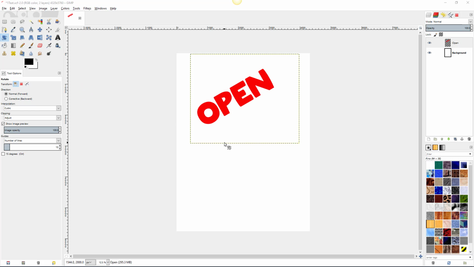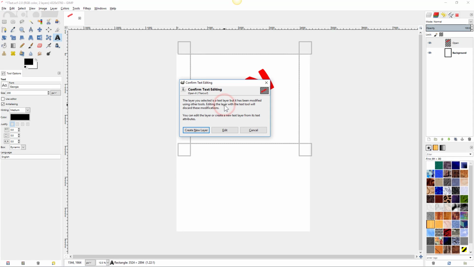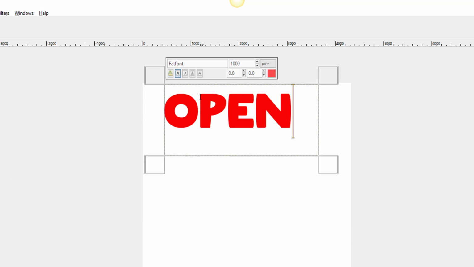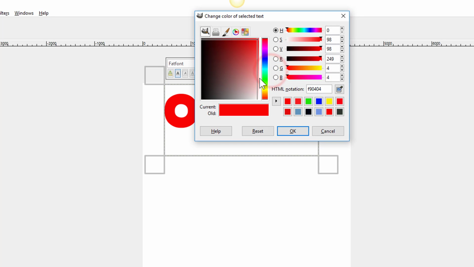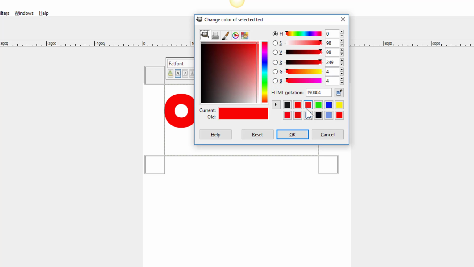Before I close out here, there's just a couple more things I want to do here, planning ahead. I can come in and edit my text. It's interesting. So it undid the rotation there. But I want to take this letter and just make it a different color. And I'm going to take the N and make it a different color. Doesn't really matter what color at this point because I'm going to be changing them in a little bit.